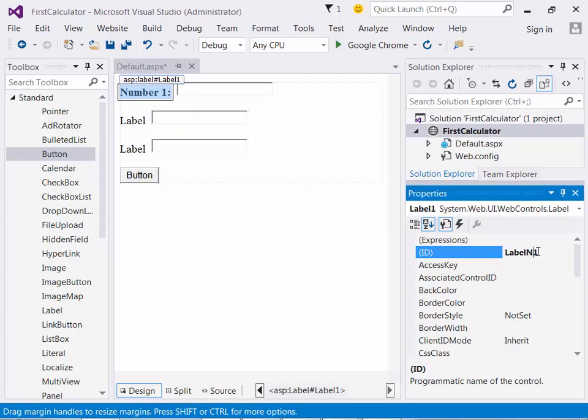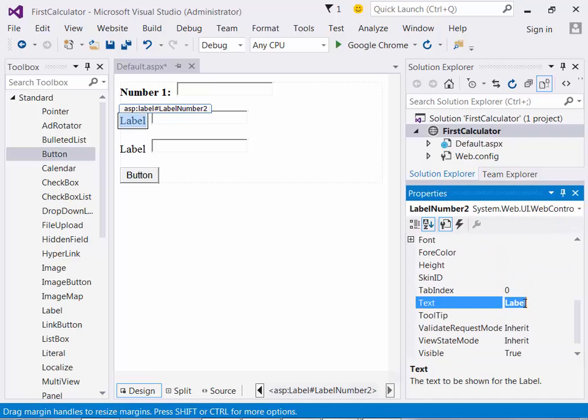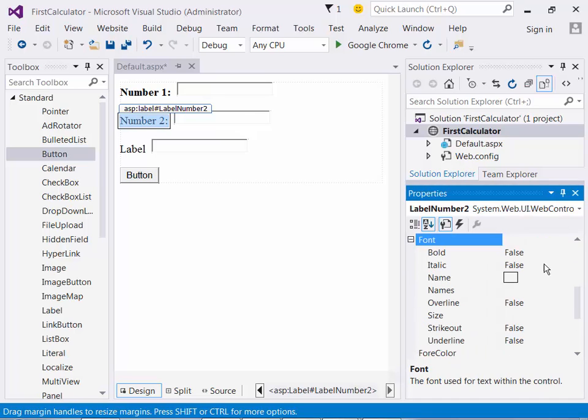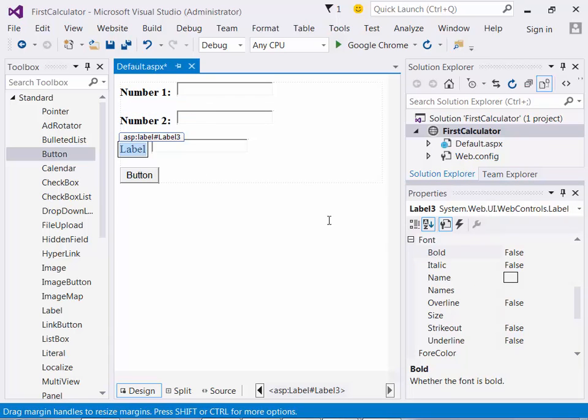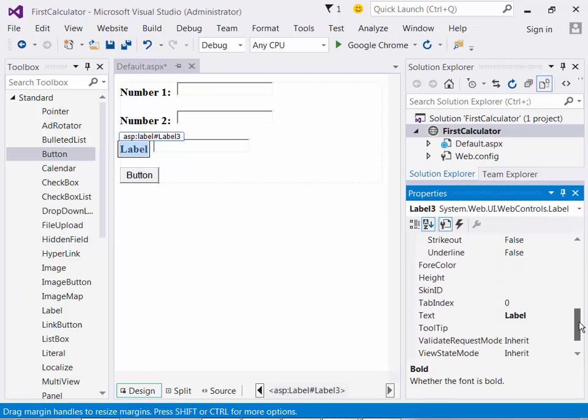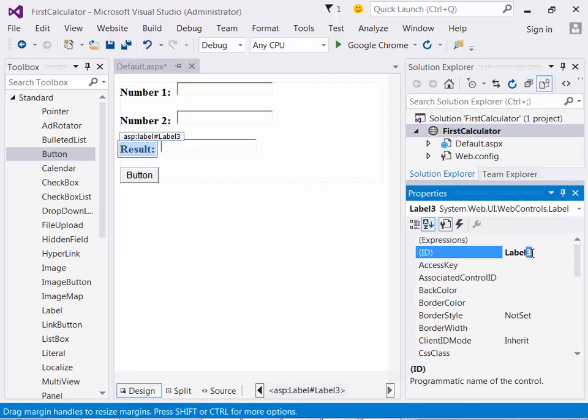We'll call it label number 1. This will be label number 2, and its text will say number 2, and we will also bold it. And finally, the last one, we will also bold that. We will change its text to result, and we will change its name to label result.